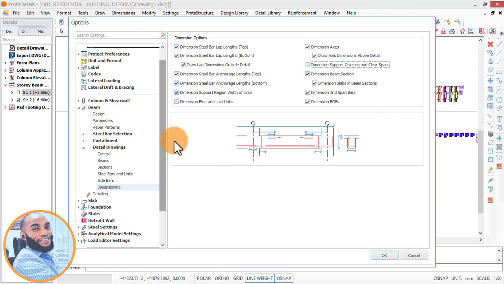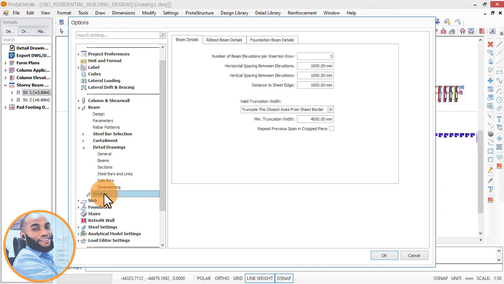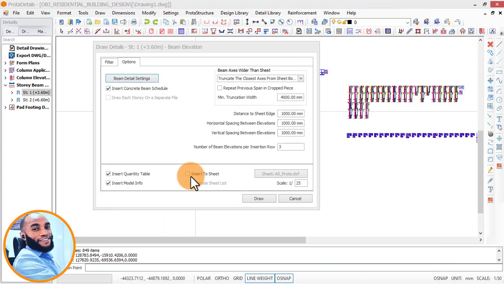Now once you're done with the settings here, then come here that says detailing. Now on this place, click here that says OK. So once you click on OK, then we'll now click on draw.